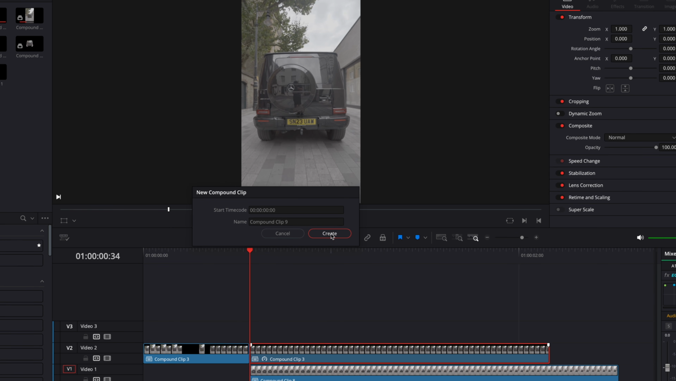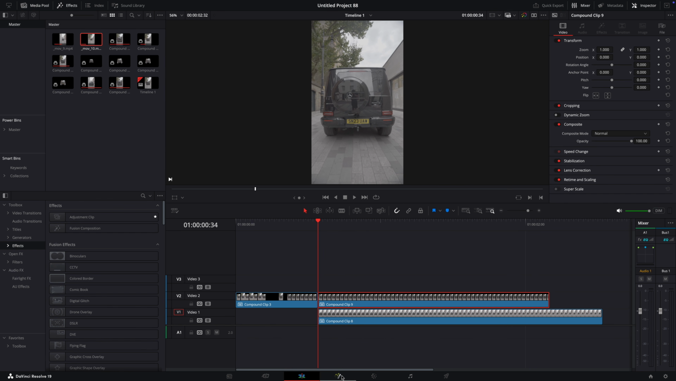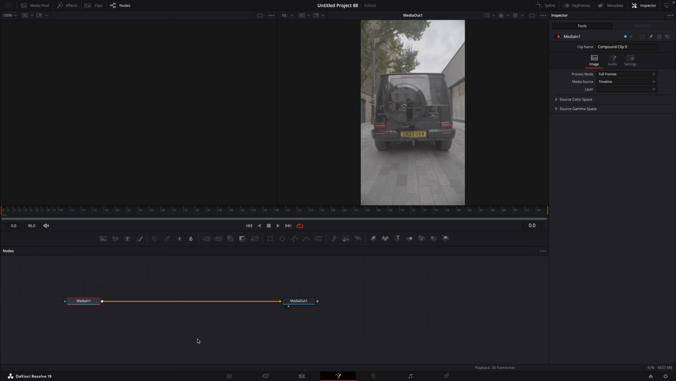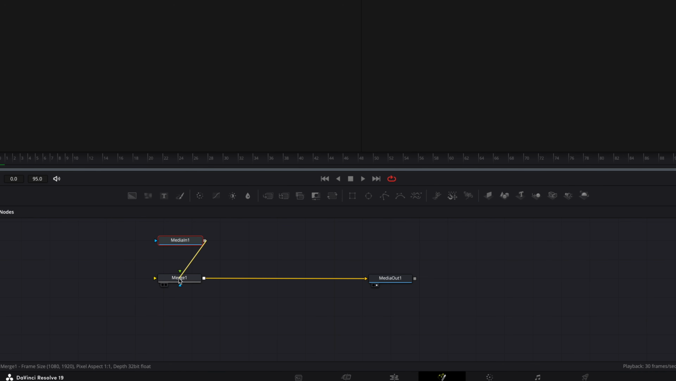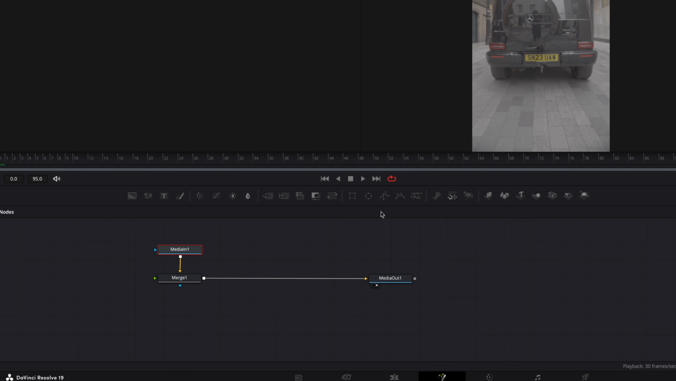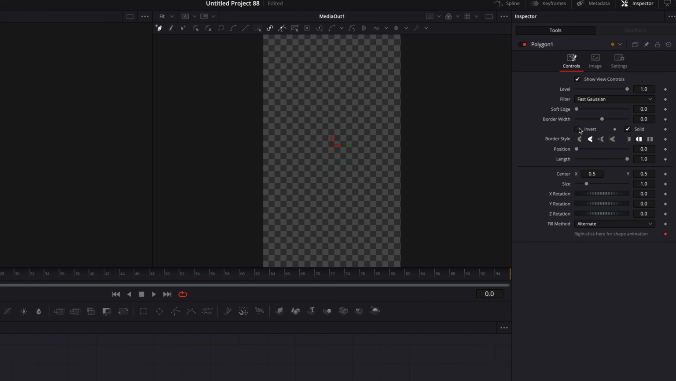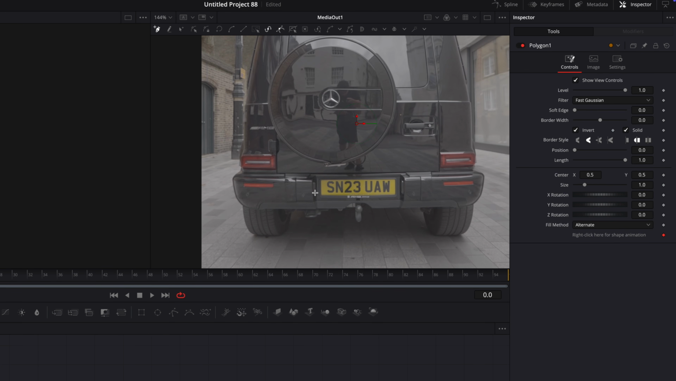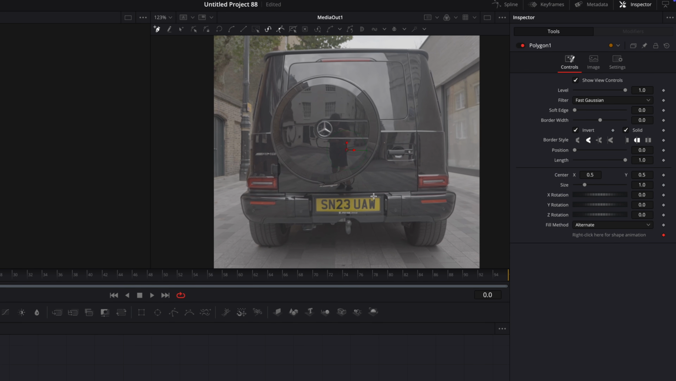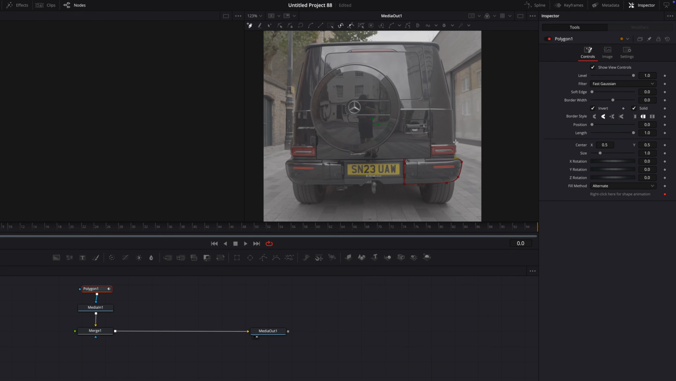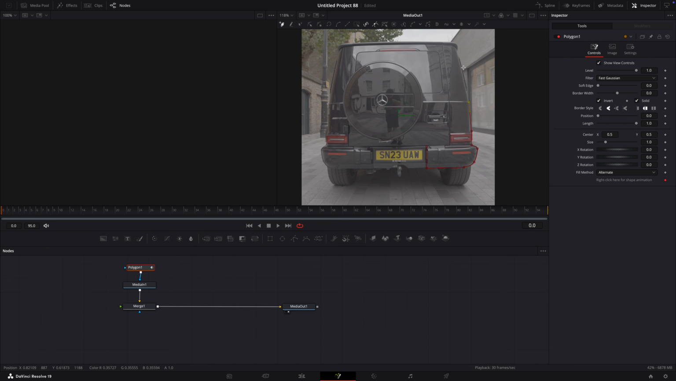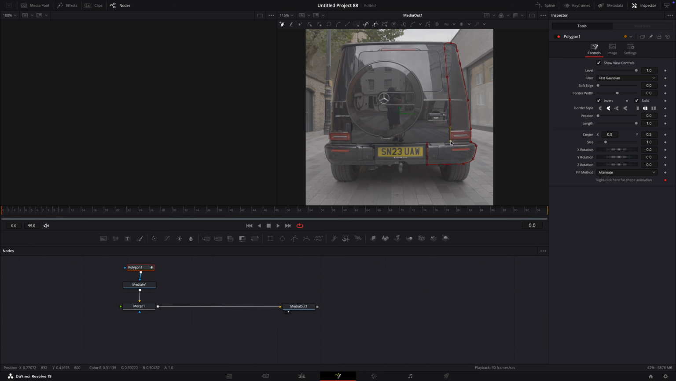Compound clip it and then open it in Fusion. Add a merge node and position the nodes like I do. Add a polygon for the media in. Click on Invert, and after that, mask out a portion of the car. The smaller the part, the better, since I had some problems with the larger parts later on.